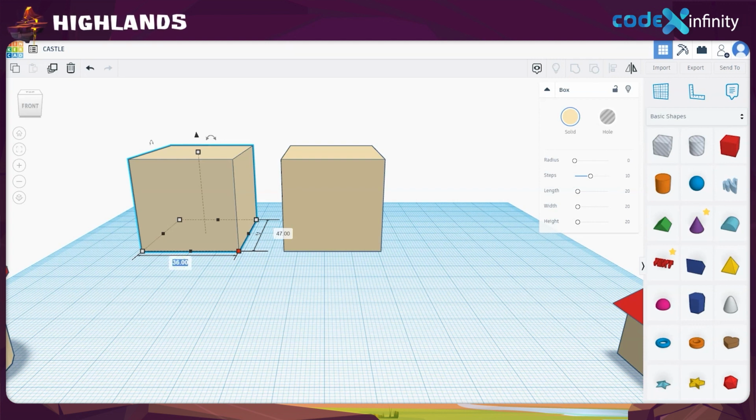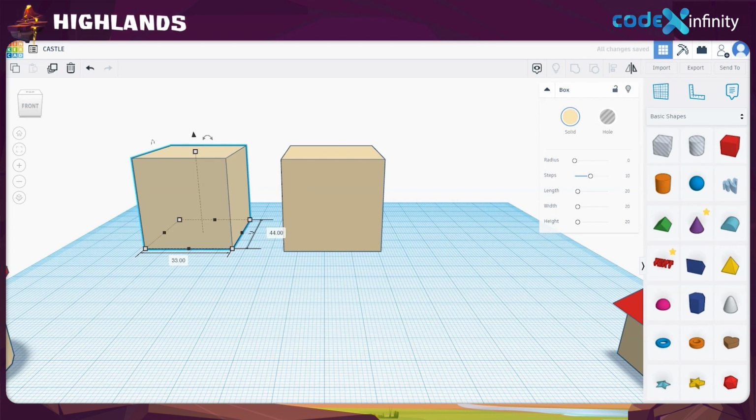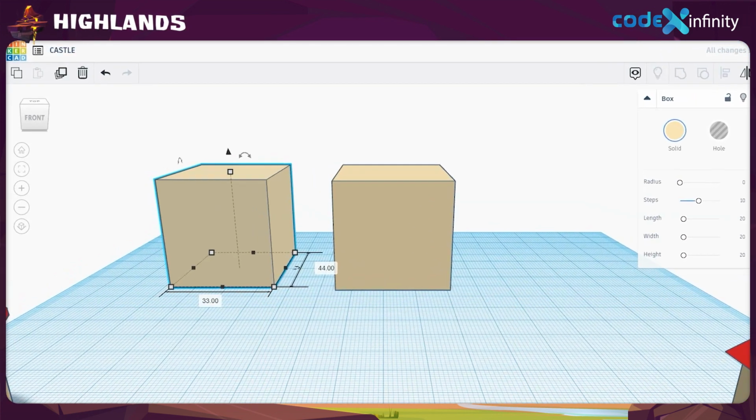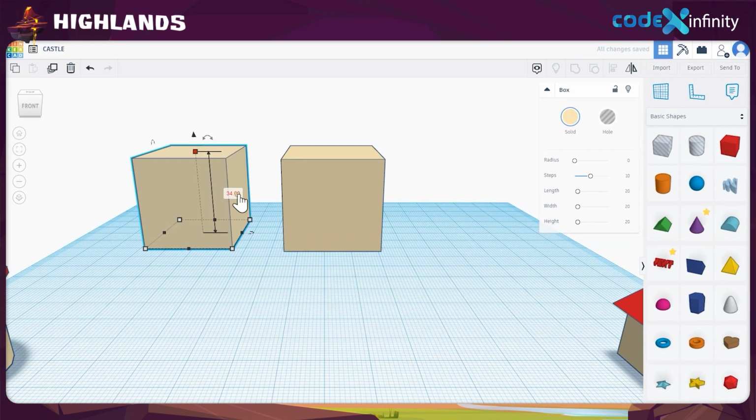So now select the width to adjust it to 33 and press Enter key. Then click on the value of length to set it as 44. And press Enter key. What was the height of the original box? Yes, 34. Then click on the white handle at the top of the box to adjust its height. Then set the height as 30 and press Enter key.